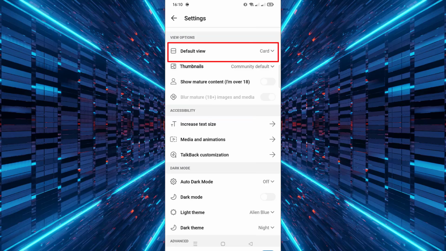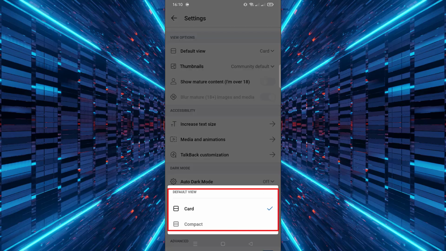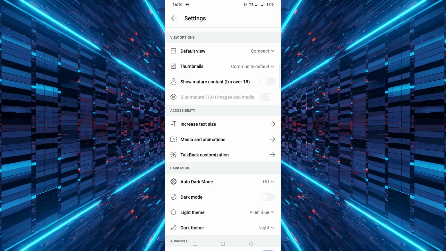Tap on Default View. You'll now see two layout choices, Card and Compact. Card View gives you large previews and more spacing, which is great for visuals. Compact View lets you see more posts at once with less scrolling. Choose the view you prefer by tapping on it. The change will take effect immediately.